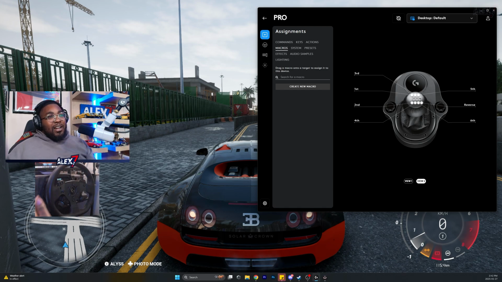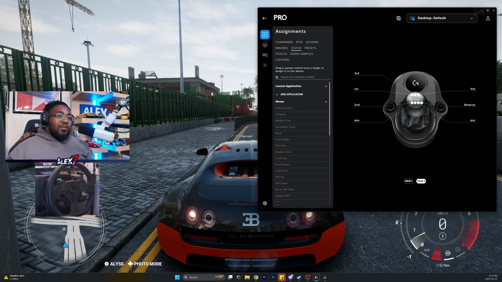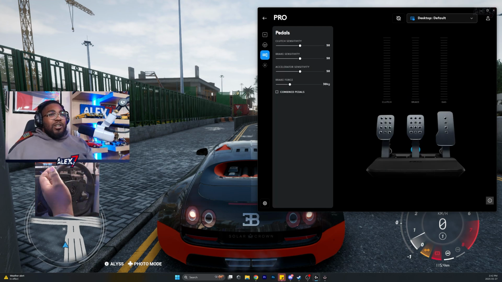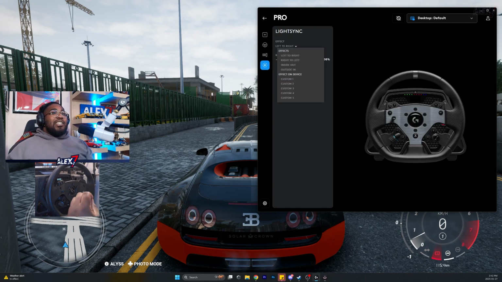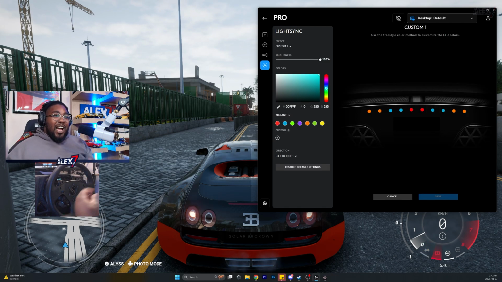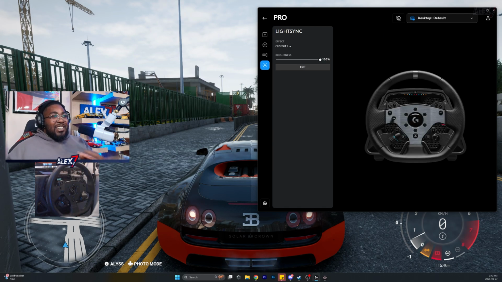But of course, you also have macros, actions, systems. There's a lot that you can actually do. Maybe we want to have something on your wheel that can record, or a record stream button right away. Volume up, volume down. It's a lot. Now, pedals, of course, when I press them, you guys can see their sensitivities there. Brake force and light sync, so I can change how it works. I can even go custom, and I can choose exactly how the colors work. If I wanted to go in to out, left to right, inside out, oh my god, I can do the whole shebang. So that's pretty cool.